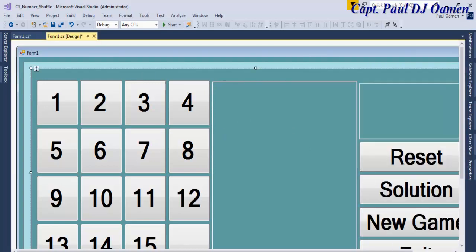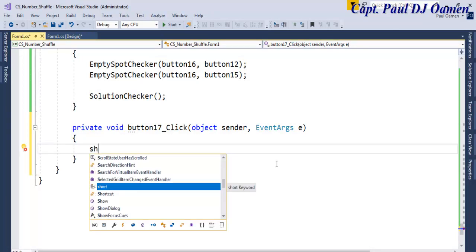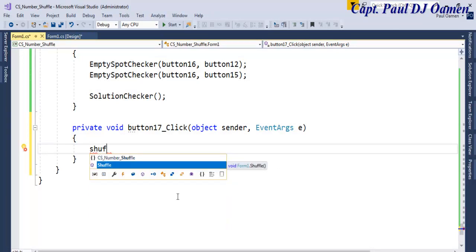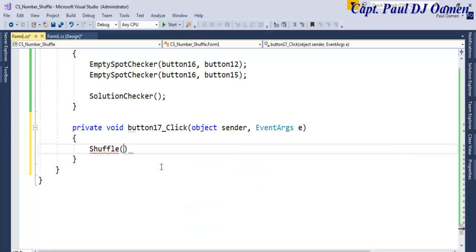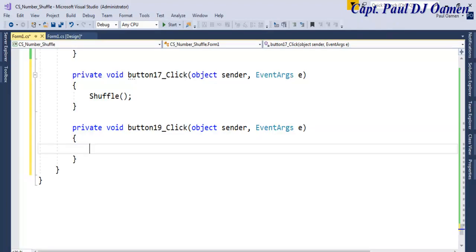That's fine. Now the next thing we want to do is to double click on reset, and that will be shuffle. So we're just calling the system to reshuffle everything. There we go. That's just my reset. I'm now going to clear everything. But in the case of new game, double click on new game. New game, we shuffle and reset.